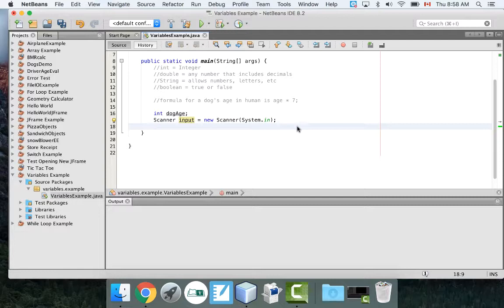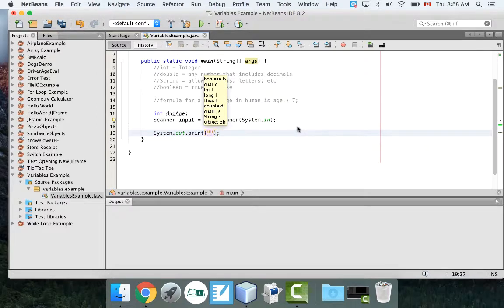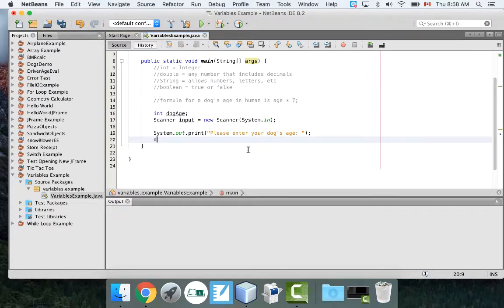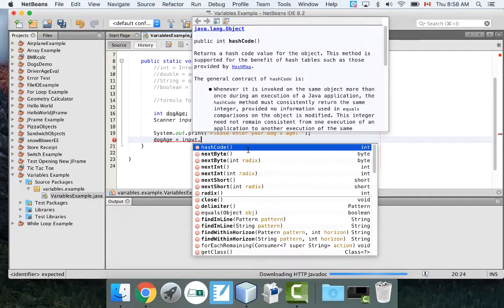So let's go ahead and ask for the dog's age. I'm going to use System.out, and I'm going to use print, not println. Please enter your dog's age, just like that. And then the next thing I'm going to do is say dogAge equals input dot. Now we take a look here. Okay, we've got a lot of different things. We've got something called nextInt. So what it'll do is grab the next integer from the keyboard. We can use that right away. Let's try it out.